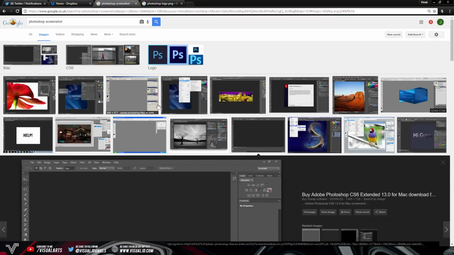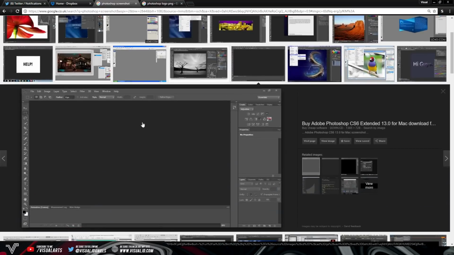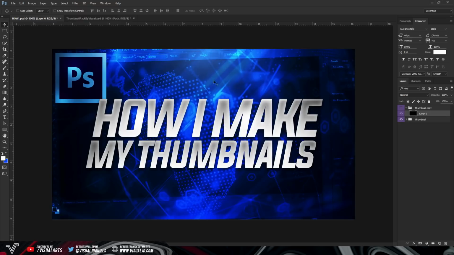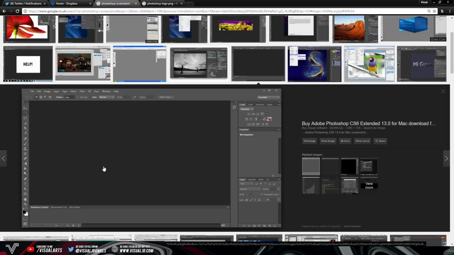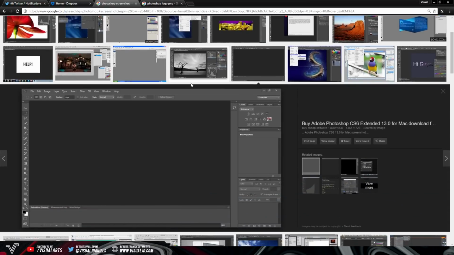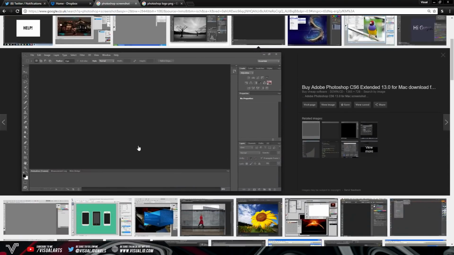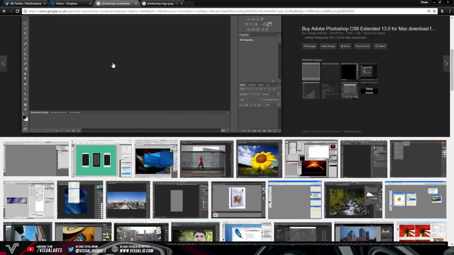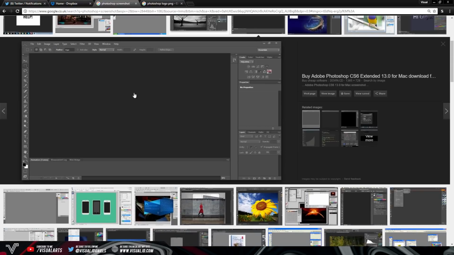Once you have done that, you then want to get the background for your thumbnail. For this example, I'm actually using a Photoshop screenshot. If you see here, let me just close that. You can see it's a Photoshop screenshot. I'm going to use this just because it's a Photoshop tutorial, but if you're doing, say for example, a Rocket League game video, then you can get a Rocket League background. It's completely up to you, it works exactly the same. I've just typed into Google Photoshop screenshot. I know I can get my own one, but it just saves time.